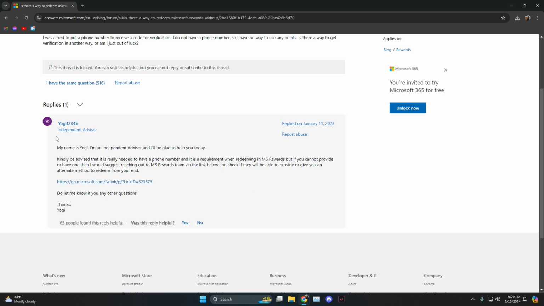As you can see, it's literally needed. You need a phone number if you want to directly redeem it, but you can also borrow your parents' phone number if you want. But for some reason, if you can't do that, then you can see that there's this link here. Let me just click on this one.